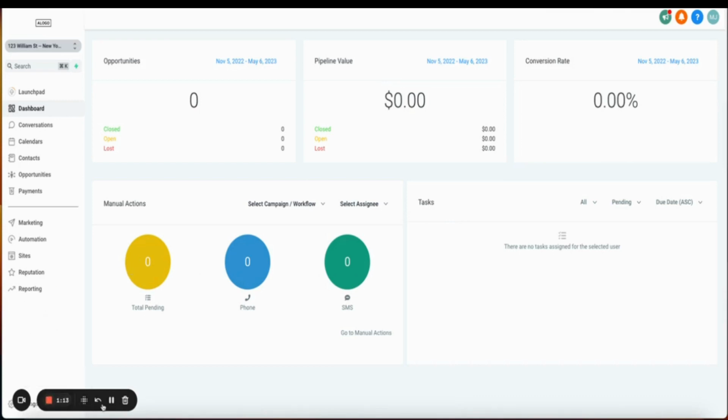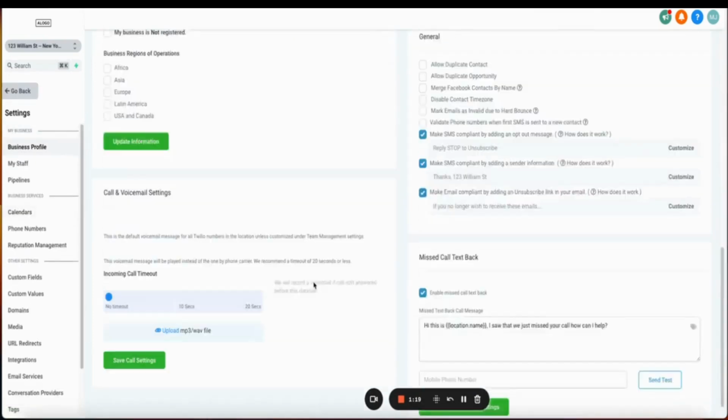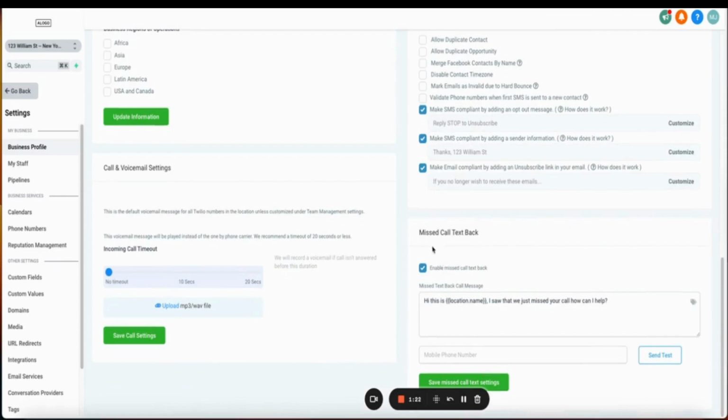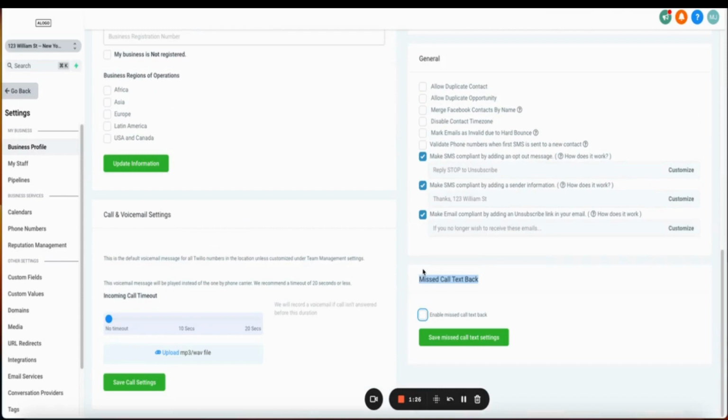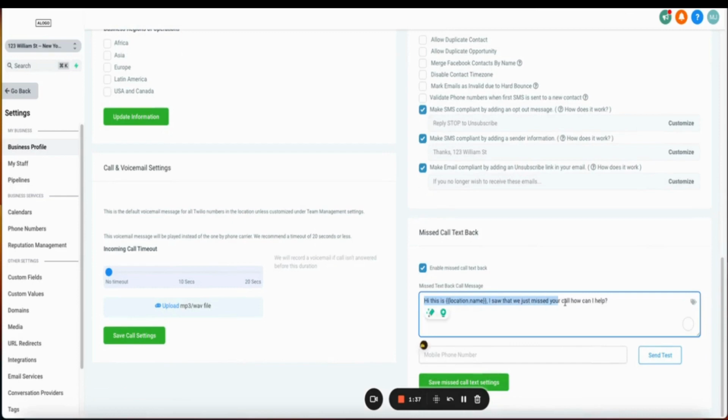To find it, what you need to do is go down into your sub account, go to your settings, go to your profile, and if you scroll all the way to the bottom here, you'll see the missed text back. This is where you can enable and disable it. So you have the option to create a more robust workflow for this, but for this video, we're just going to show you the default. I want to make sure I enable this. And then here's the messaging. You can place any messaging here.